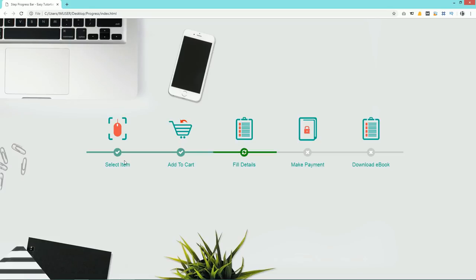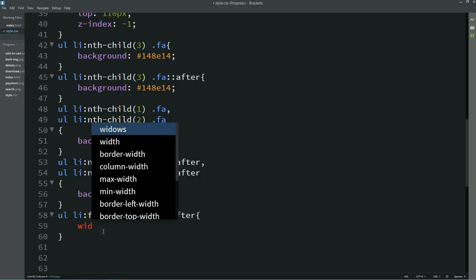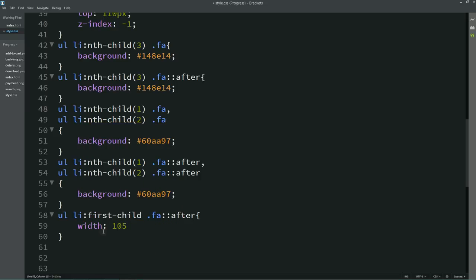Now we have to do one more thing. You can see this horizontal bar is coming before this first item and after the last item also. So we have to remove that part. To remove that part, we have to reduce the width of this horizontal bar. For that, we have to select the list. For that, we'll use ul li, and here we can use first-child. It will select the first li, and after that I'm writing .fa after, and for this one the width will be, let me change it to 105.